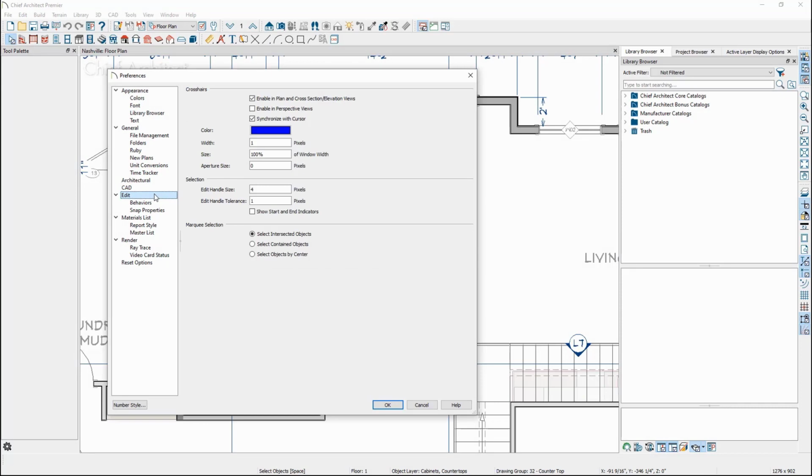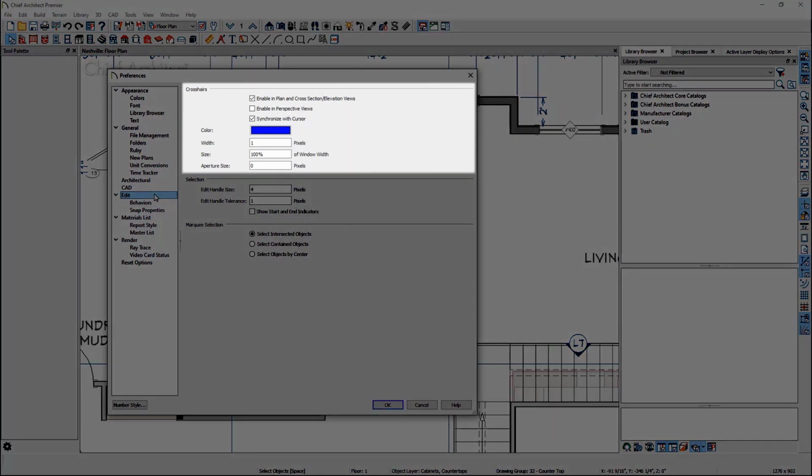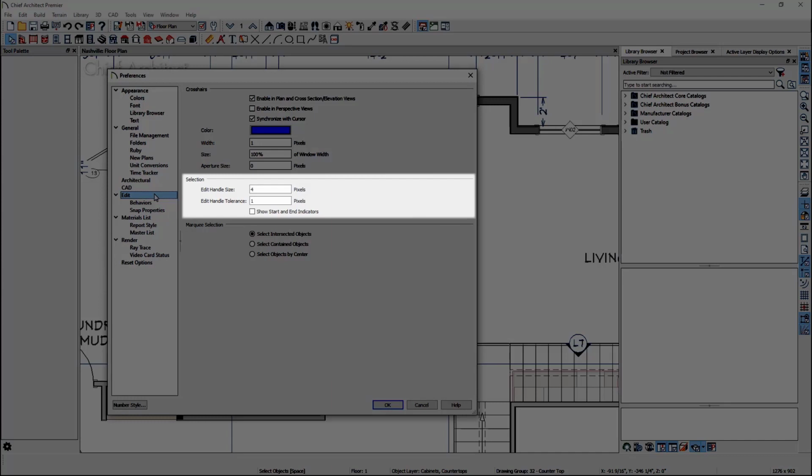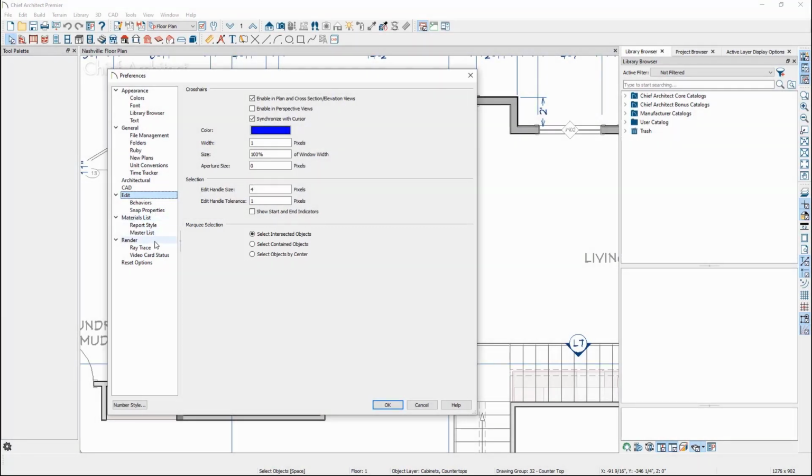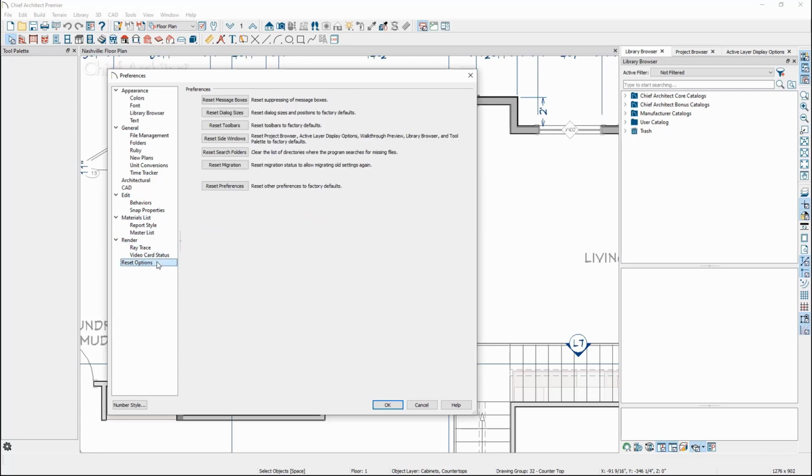On the Edit panel, specify crosshair settings. Uncheck this first box to disable the crosshair, or use these other settings to customize it. If the edit handles are hard to see, increase the edit handle size and tolerance here. You can specify how the marquee select function behaves when you click and drag a marquee over objects with these settings here.